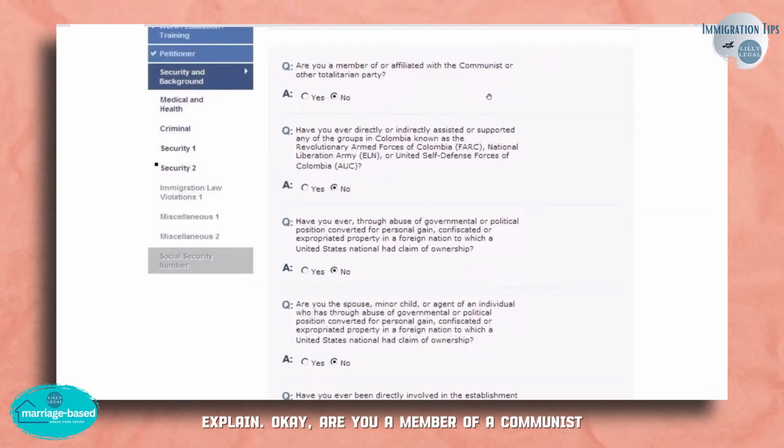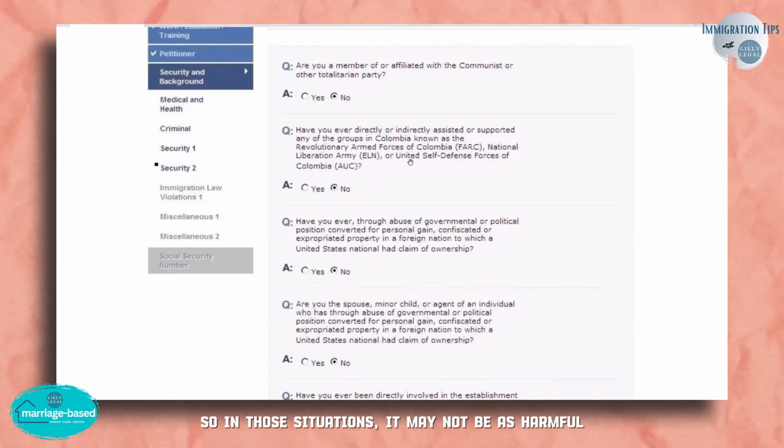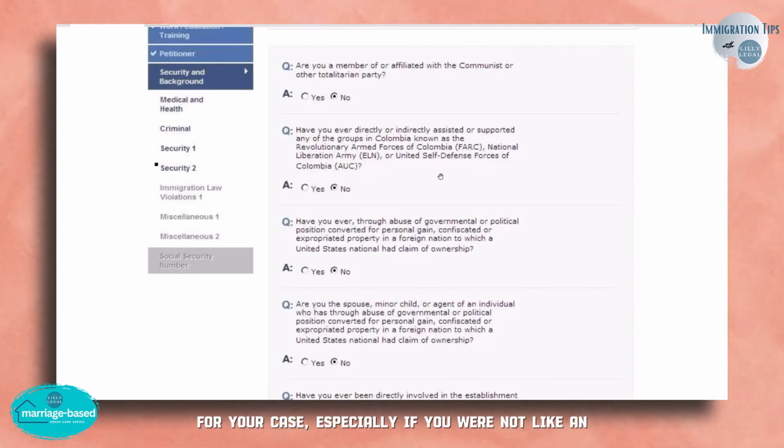Are you a member of a communist party or totalitarian party? They want to know. There are some countries where you do not have a choice. Everyone is required to be a member of the party. So in those situations, it may not be as harmful for your case, especially if you were not an active participant, right? Next up, for people from Colombia, have you assisted directly or indirectly any of these groups?